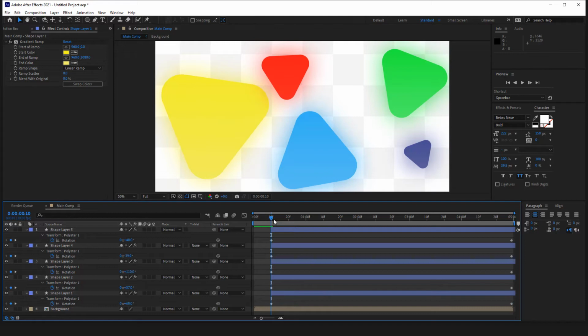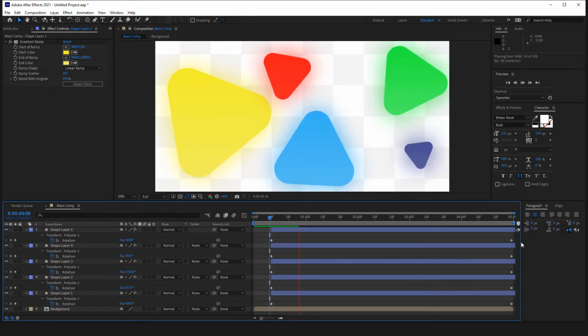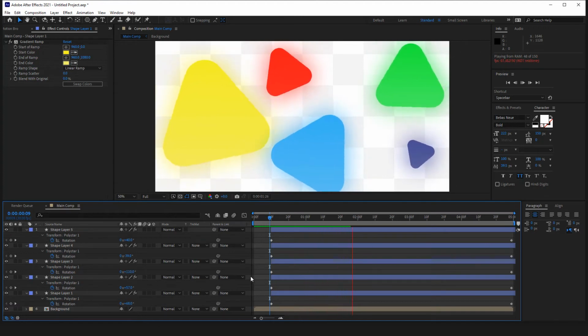This way we will get some random rotation of all the shapes so that it will not look identical. Okay, that looks great. Now add some position animation to all the shape layers.